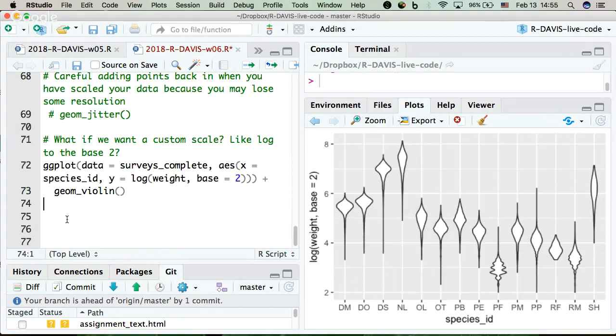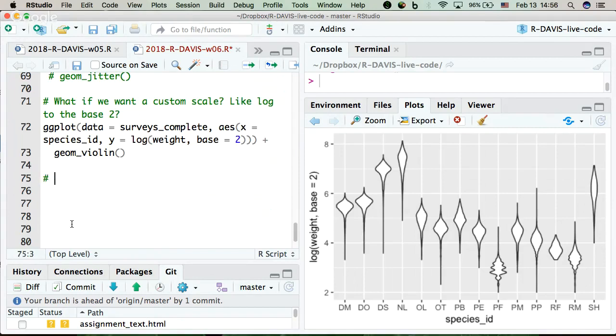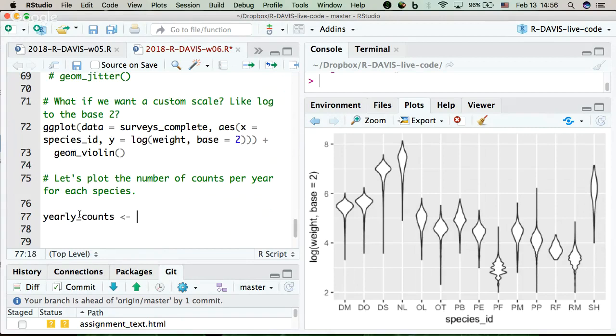Okay, all right. Let's plot the species abundance per year. Counts per year for each species, and we've seen those data don't exist in the data frame that we have right now, right? So we need to do a transformation of those data. We need to do a summary of these data. So let's call it yearly counts, and I'm going to assign that, and we're going to use our dplyr verb. So for each species year combination, we want to count all of the observations.